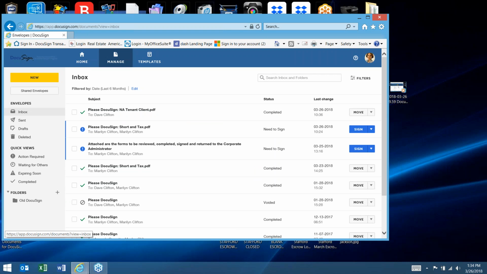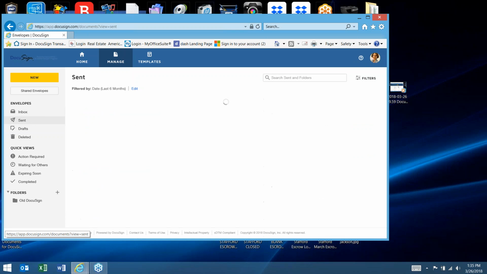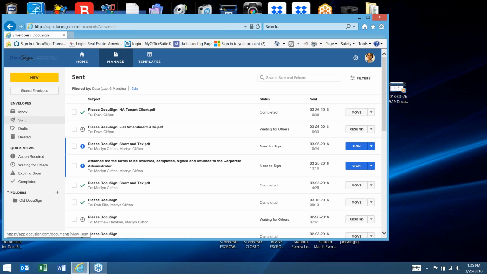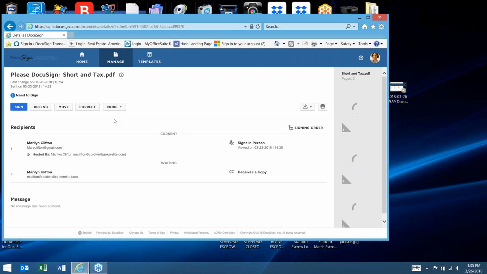So what happens if you've sent a document to your client and the client says, well, I never received it? Well, what you want to do is you can go back to your sent emails or your sent envelopes to check and see, well, did I have the wrong email address? You know, what was the problem? So find the envelope that you want to check on. I'm going to check on this one right here.